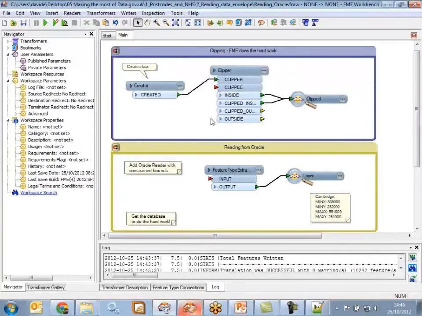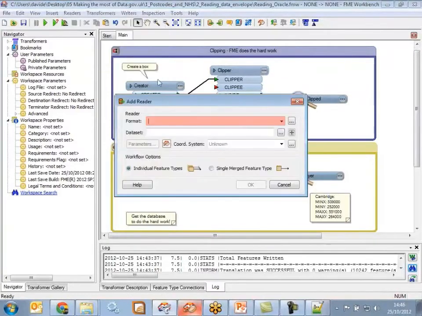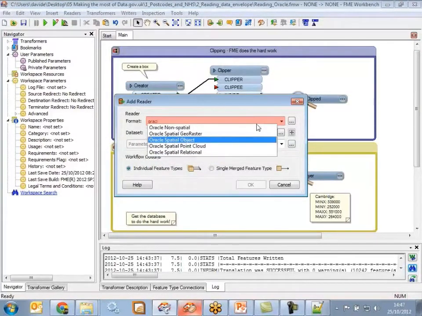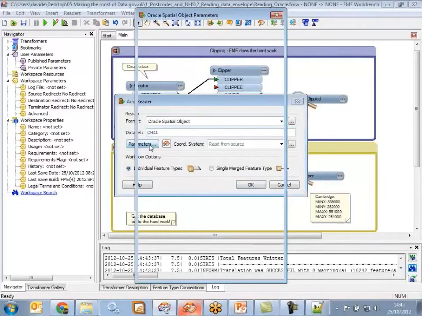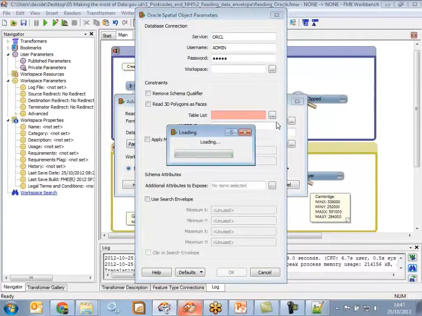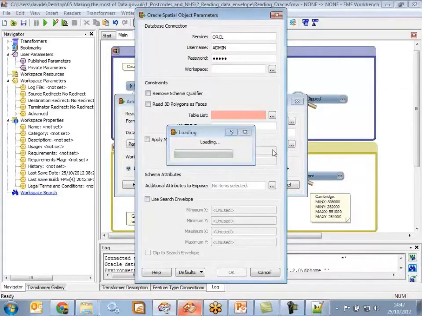So what I'll do is show you one approach at the top here. If I add a reader, so if I go to the reader drop-down menu and add in an Oracle connection again, I'm going to connect to the same table and basically define a feature type definition on the canvas.